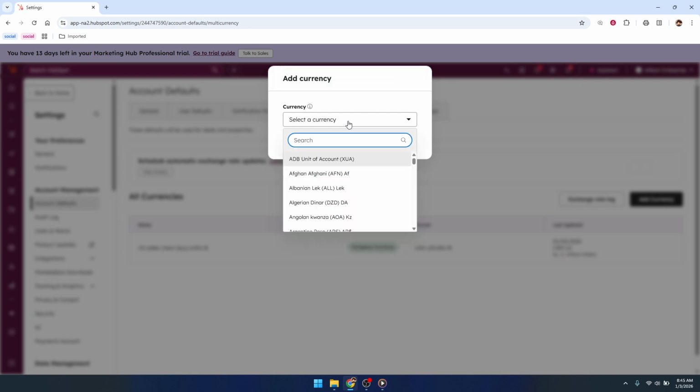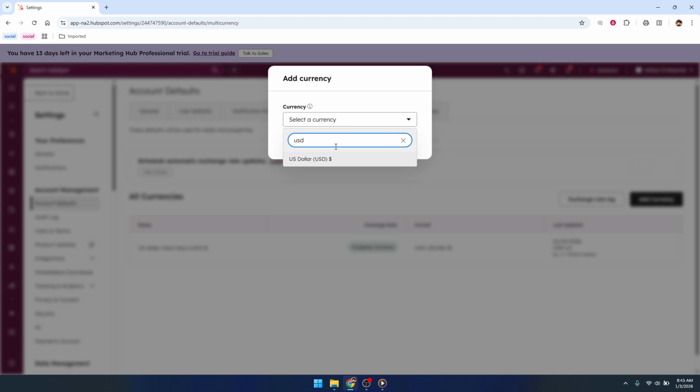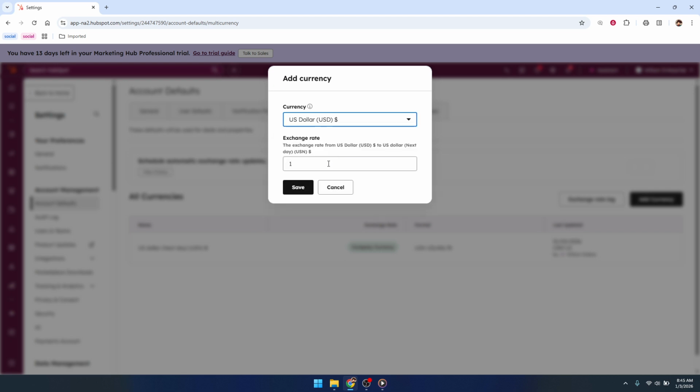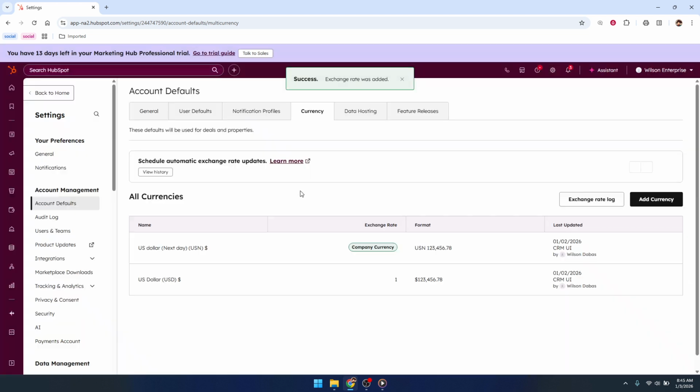After selecting it, you'll see a field to enter an exchange rate. This should reflect how that currency converts relative to your main company currency. Enter the current exchange rate carefully, ideally based on a reliable, up-to-date source. When you're done, click Save. You can repeat this process for any other currencies you need. Keep in mind, you may want to review and update these exchange rates periodically.